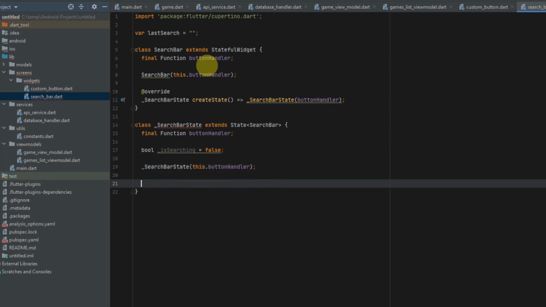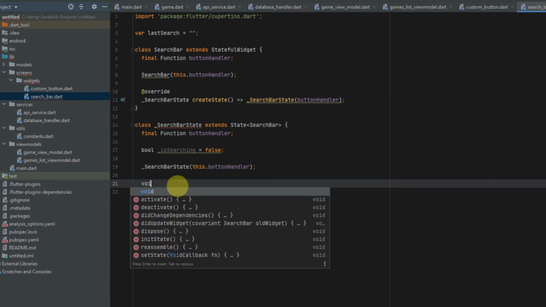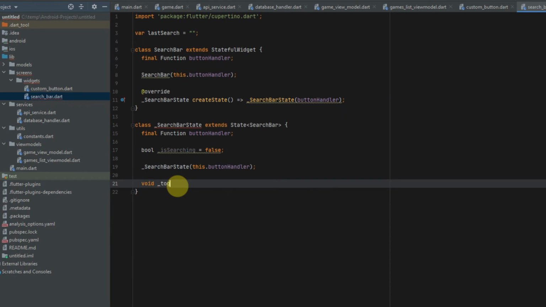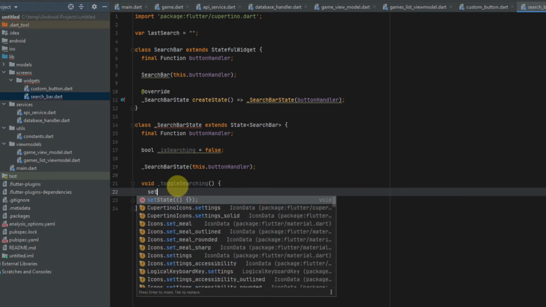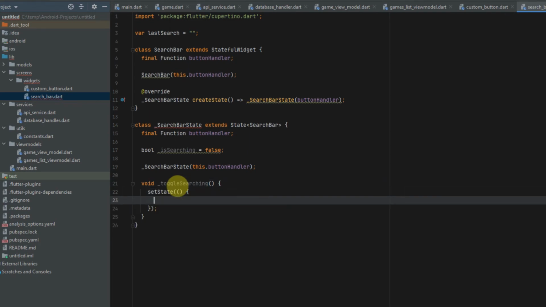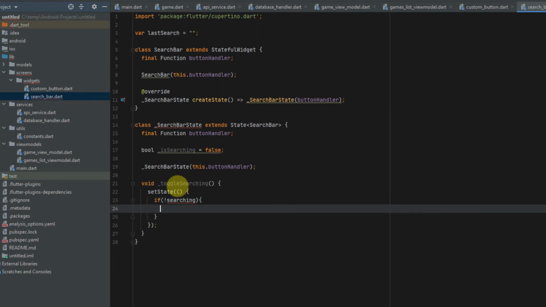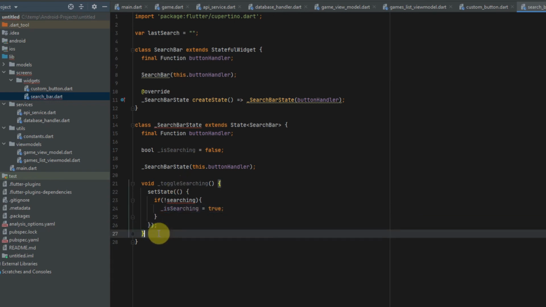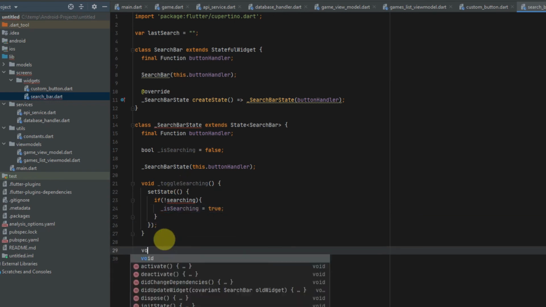And then we need a function for actually toggling the searching, which will be void toggle searching. And we just have set state in here, and they have if we're not searching, is searching equals true. Then we have our search function.